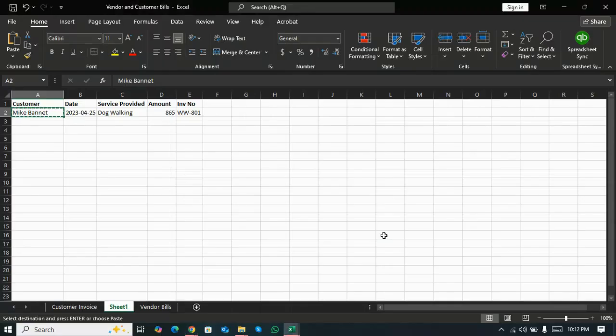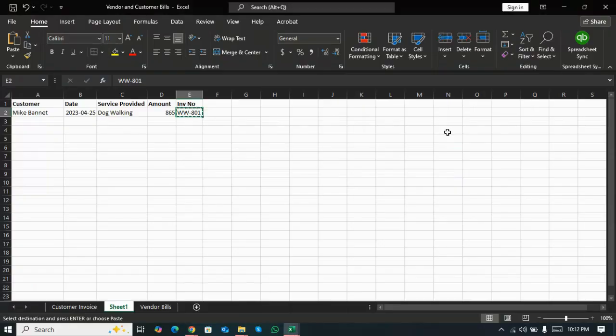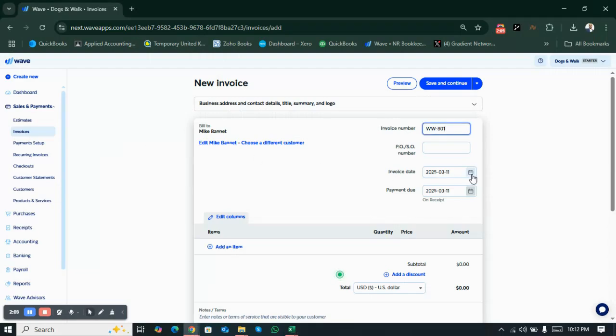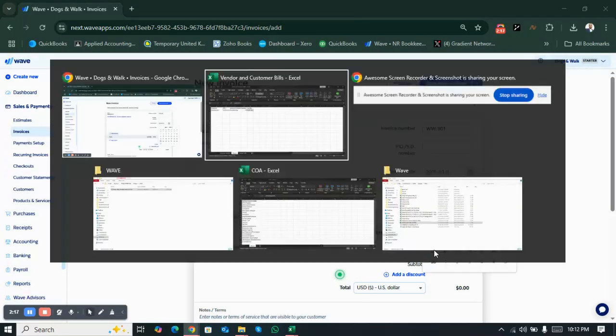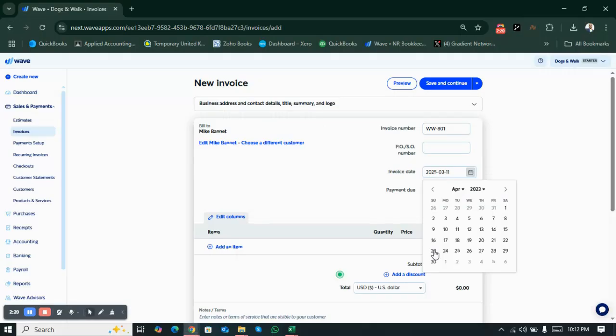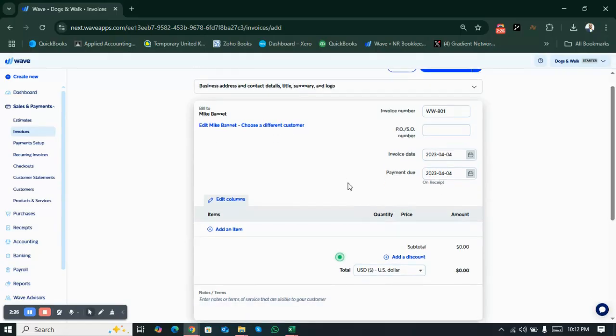Click save. Then there is the invoice number, which is WW801. The invoice date is the 4th of April of 2023. So from 2023, then go to April, 4th of April of 2023. And let's say the due date is on receipt.